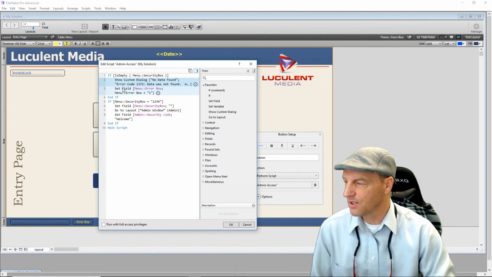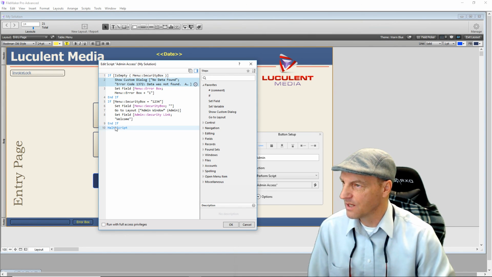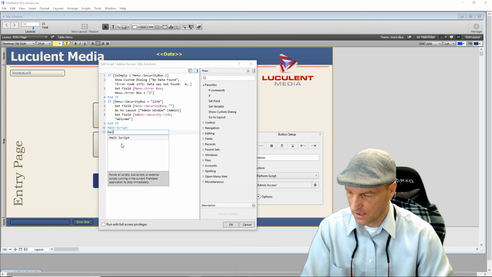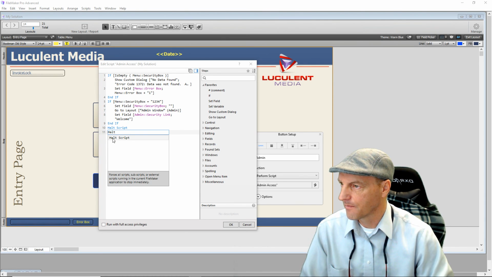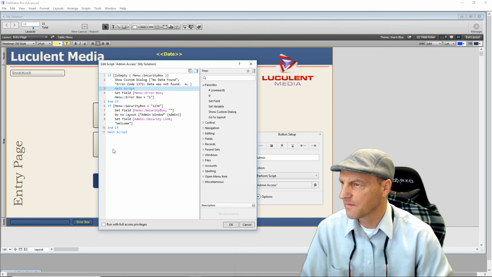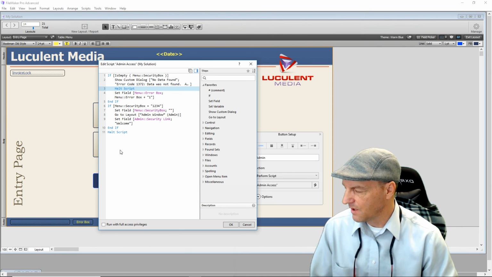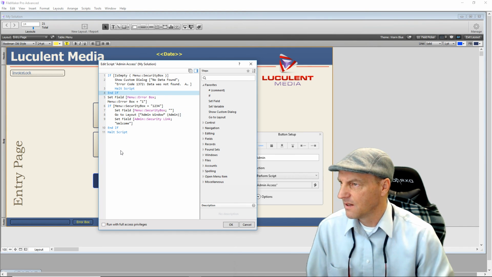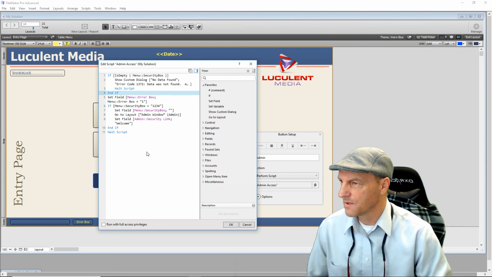So we do need to show a custom dialog, and then we just need to basically halt the script. So I'm going to come down here in the bottom and say halt script, and we're going to take one of these halt scripts up here. And then we'll have the end if. And then the next thing that we need to do is start setting some variables.